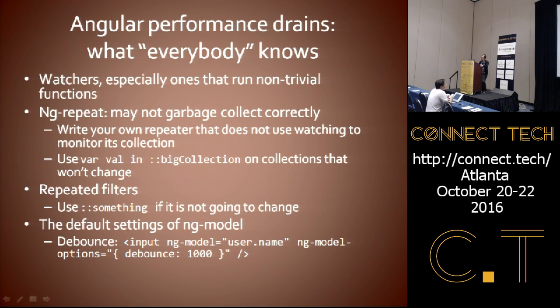You should use the two colons in a filter if it's not going to change. Any place else, really. Anything that's not going to change, put the two colons on it. You should only be watching things that are going to change. So the two colons say, don't watch me. You can resolve me once at load, then never look again. That is a big helper for speeding things up. Go through everywhere in the HTML and put two colons anywhere you can think of.